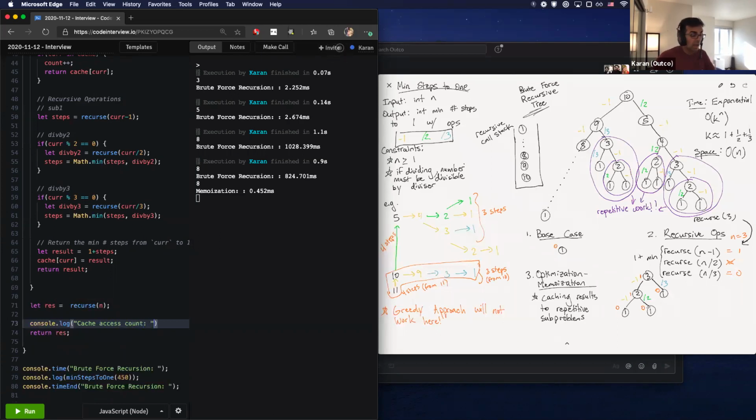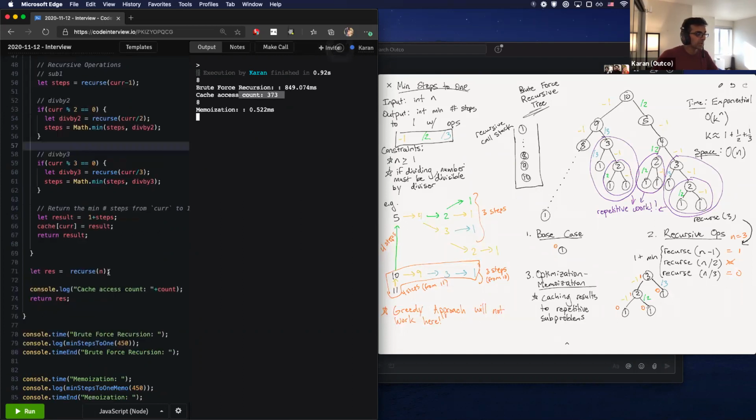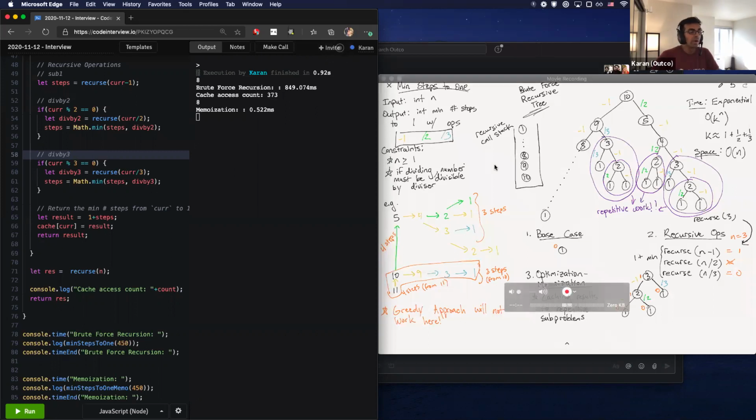This will give you an idea of how many redundant recursive calls we're making typically as we go through this. So if I go ahead and give this a run, for this input that we're working with, 450, we happen to access this cache 373 times. And this should be a very easy indication for you that caching is going to be the way to go when it comes to knowing what information is going to appear repeatedly every single time.